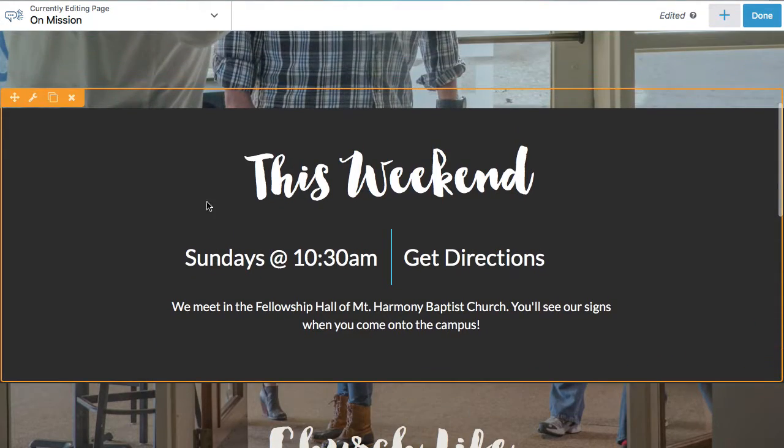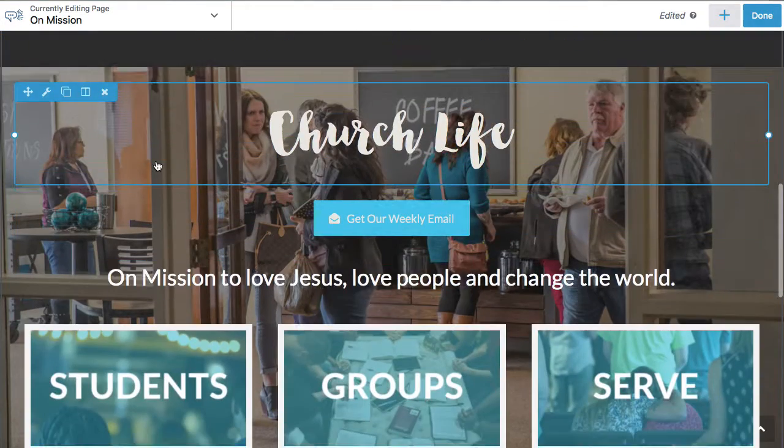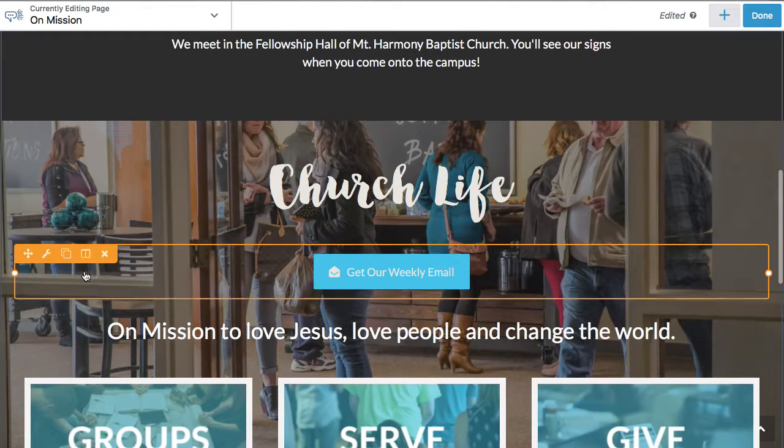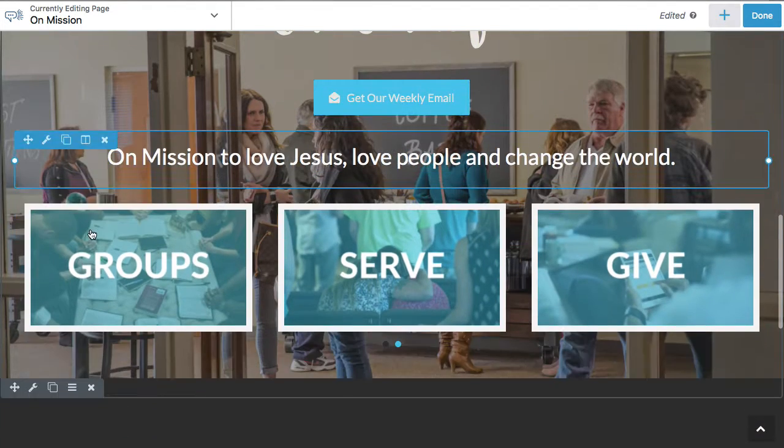I'm going to scroll down a little more. This is an example of a row that has a photo background.